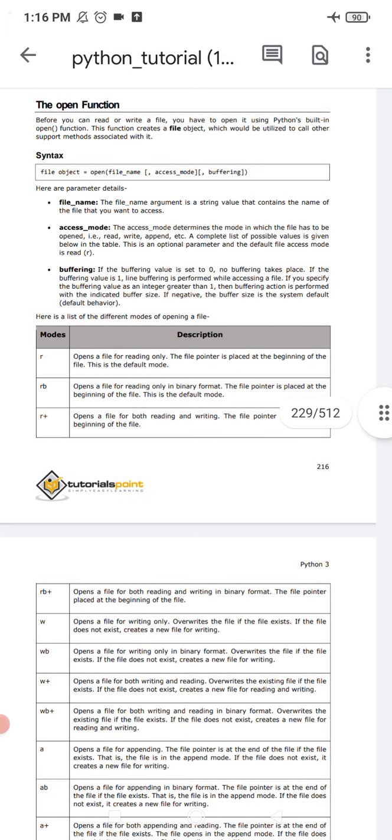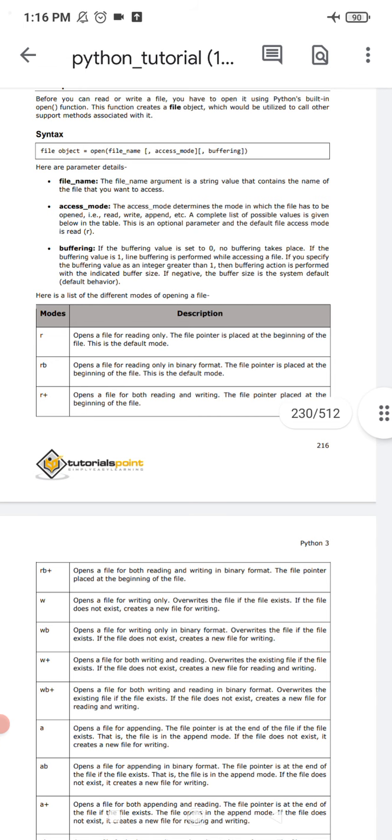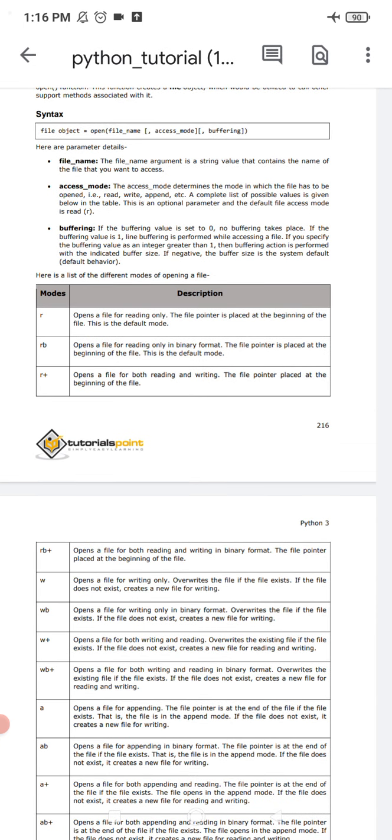The rb plus mode opens the file for both reading and writing in binary format, and the file pointer is placed at the beginning of the file. And w opens the file for writing only, and overwrites the file if the file exists. If the file does not exist, it creates a new file for writing. If you are using w, it means only for writing. If you are using r, it means only for reading.